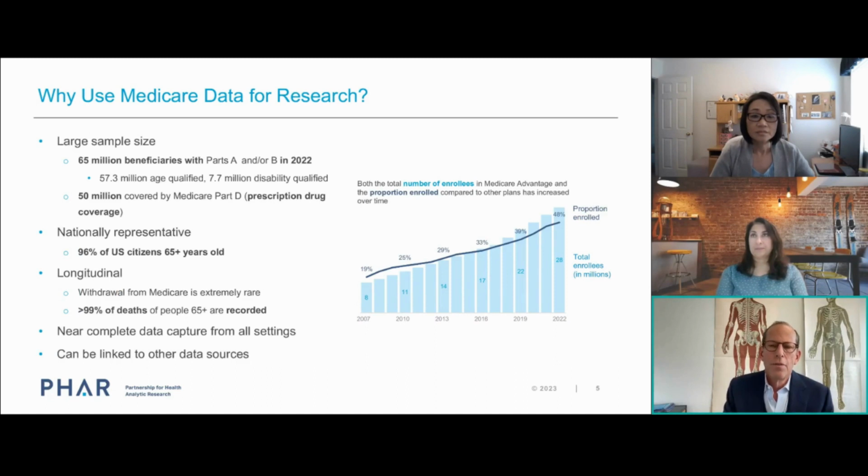There are a few main reasons why we like using data from Medicare to do real-world data analysis. The first one is the sample size is huge. We have 65 million enrollees now, and most of those, 57 million, are qualified on the basis of age.